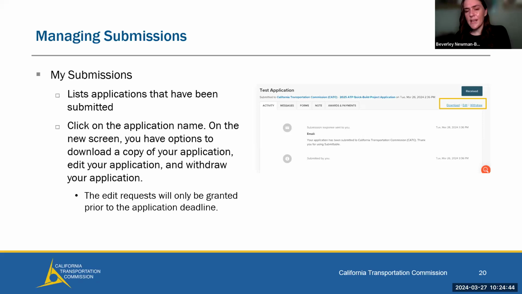And then the Forms tab is really just if we have any other forms that you need to fill out, but there won't be anything in that tab for this. And then Notes are notes for yourself. And then Awards and Payments, again, that's more of an internal feature that you can use. When we do our awards, if your project is awarded, we'll be using the normal CTC and Caltrans processes. So you wouldn't use that feature for an ATP application. Okay.